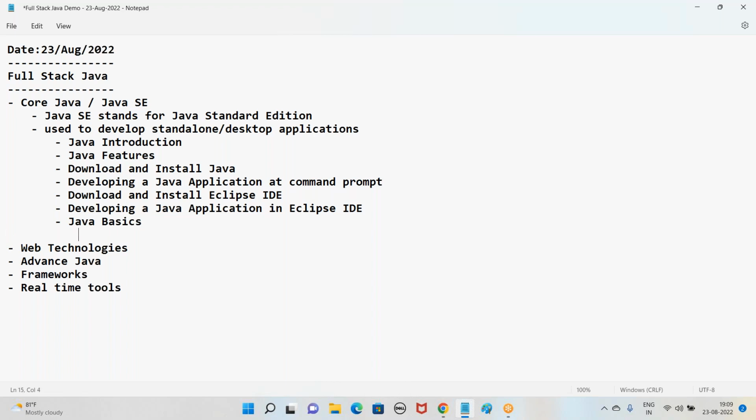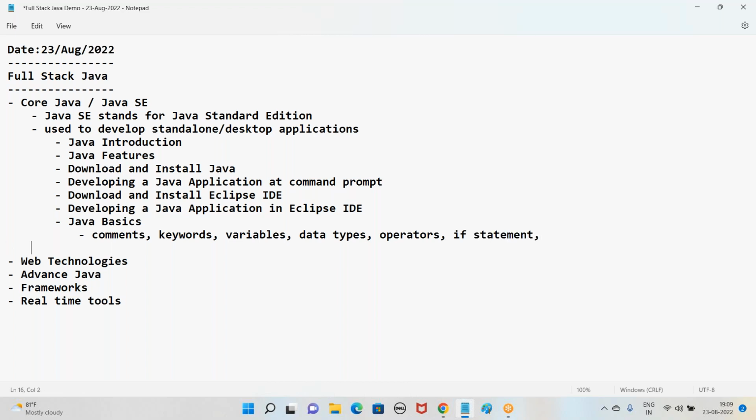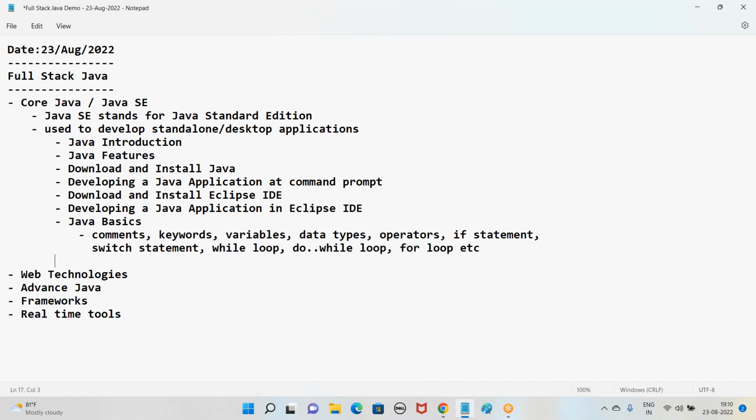In Java basics, we'll be learning the basic terminology of programming, like the meaning of comments, keywords, variables, data types, operators, if statement, switch statement, while loop, do while loop, for loop, and so on. This is the place where we will be doing more programming, and where we increase our programming and logical skills.